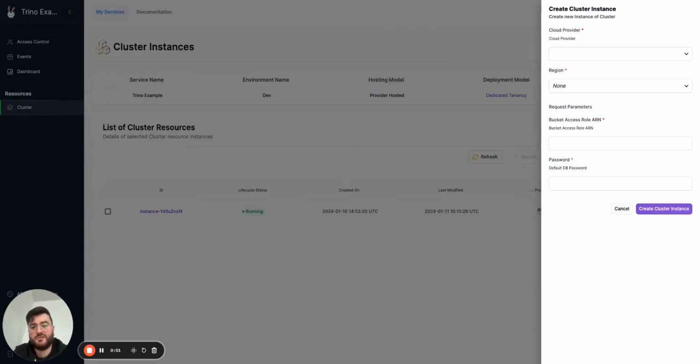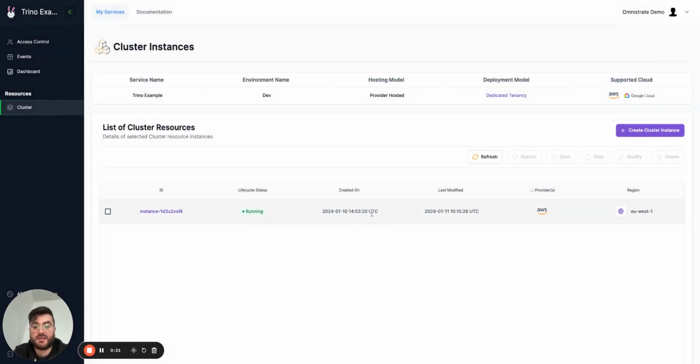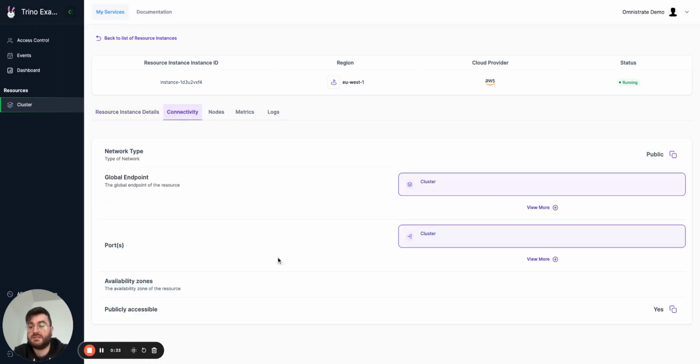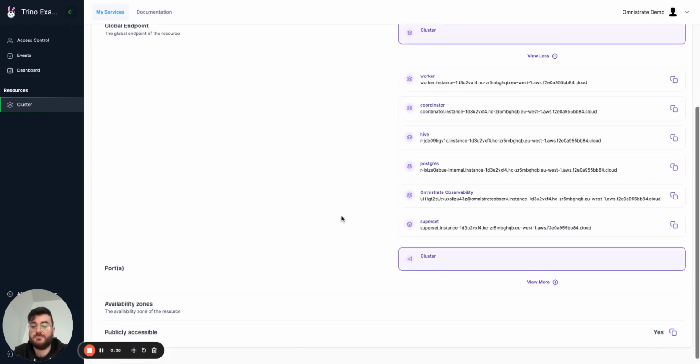Okay, so to ease you up, this is basically how we create the cluster instance. We just choose AWS, we choose a region, then we have a bootstrap role and a password. Now, instead of just waiting for the creation to be done, I actually did it for you. And in this case, it just went up real quick. We can see the kind of bucket that we add because we export this detail. And then we can see the connectivity.